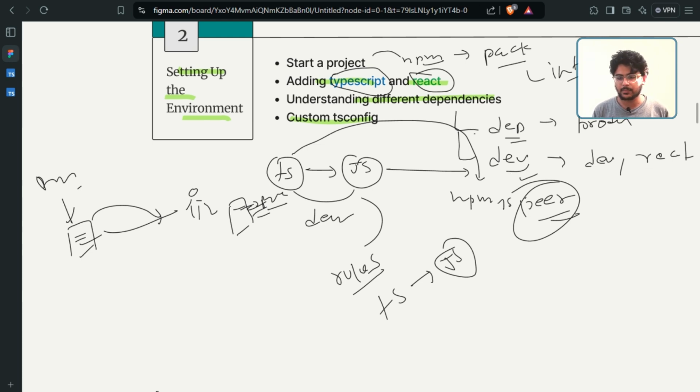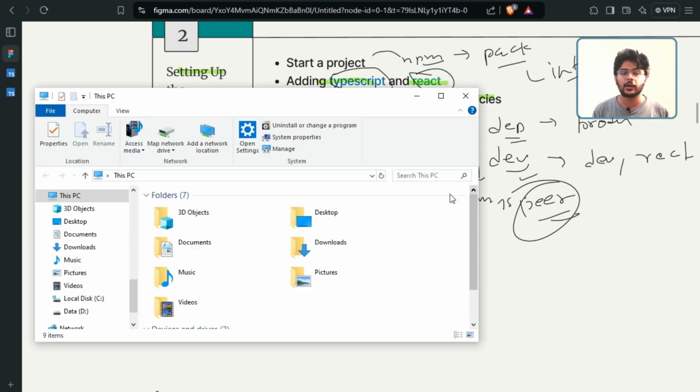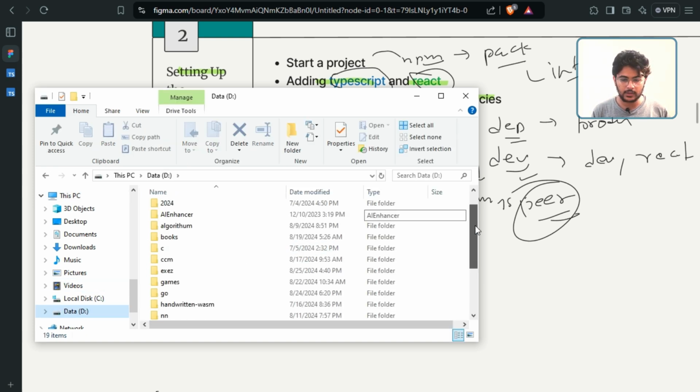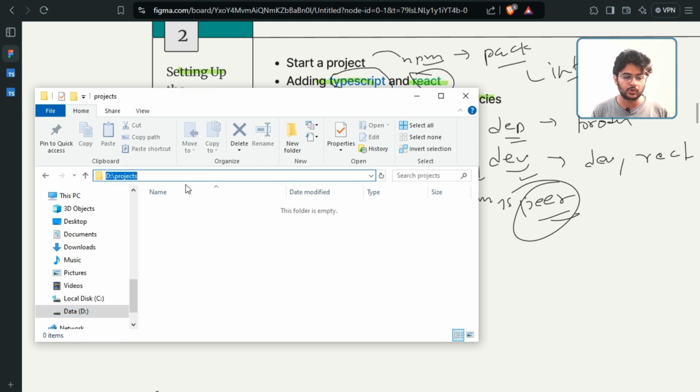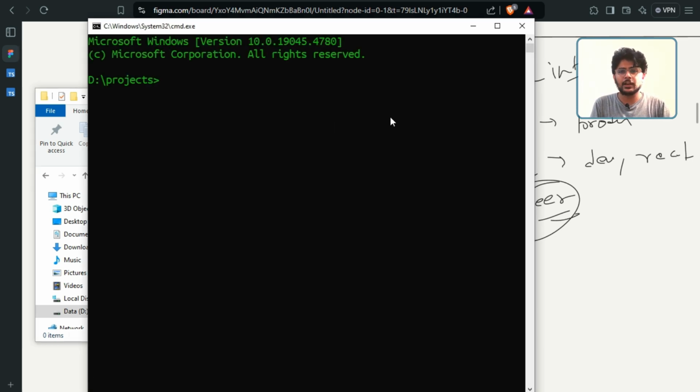So very first step is obviously to create a simple npm package. Inside the folder, let's say inside projects, I'm going to open this projects in command prompt. Here let's create a very simple directory. So let's do that. React component library. Let's navigate to this directory.